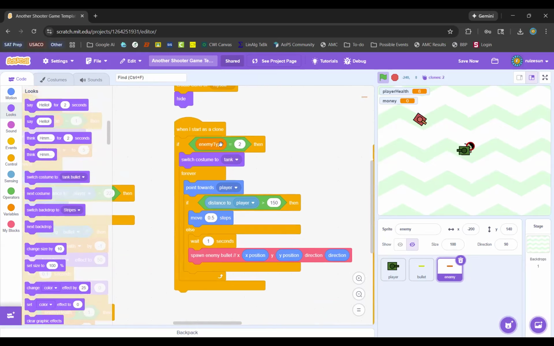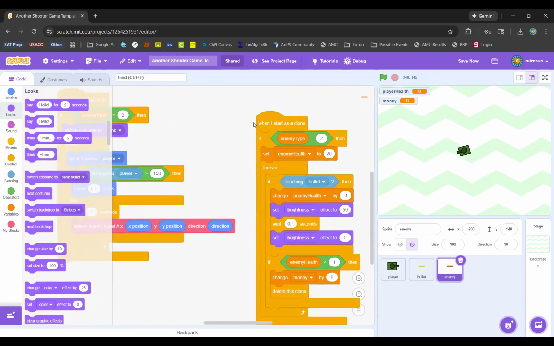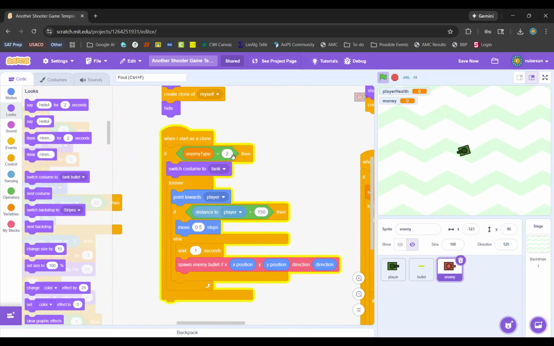When I start as clone, if enemy type is equal to 2, which is the tank, then switch costume to tank. It's somewhere in the enemy code. You just need to find it real quick. It should have when I start as clone right here, and then it should check whether enemy type is equal to 2. Did you find that? I have that part, but everything else is different.